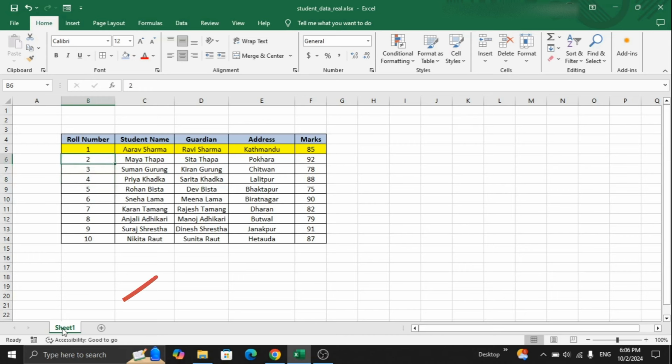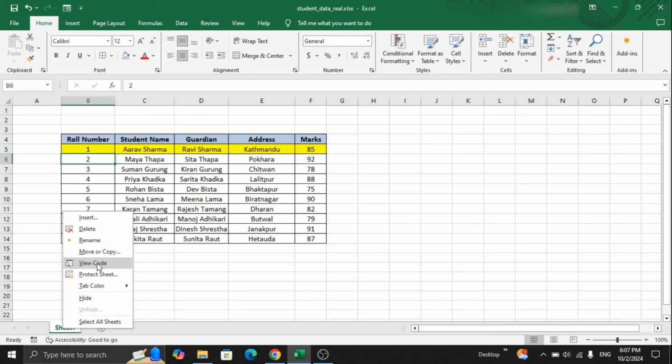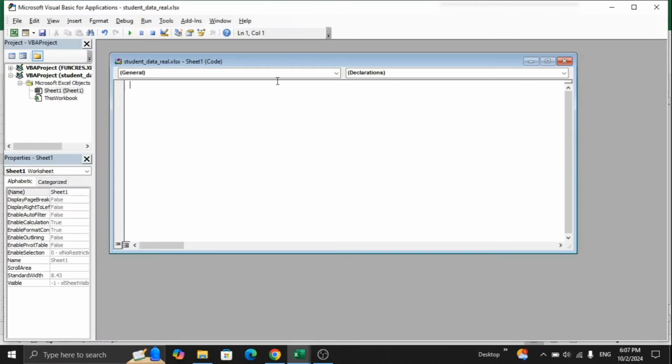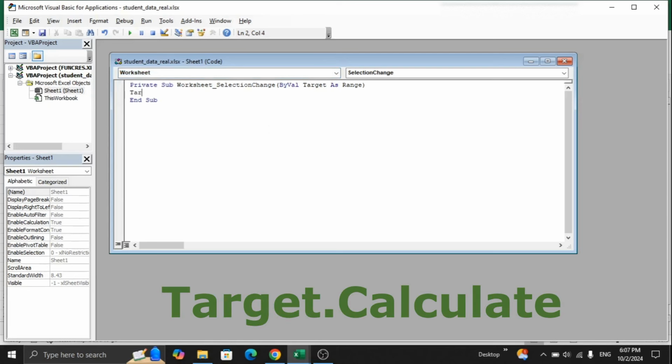Right-click on the sheet. Click on View Code. You will see a new window. Click on the drop-down and select Worksheet. Write Target.Calculate. Close the window.